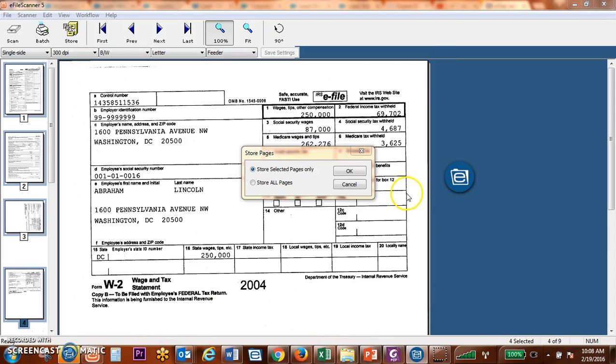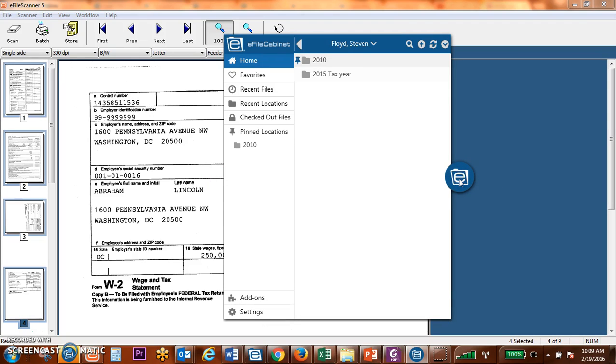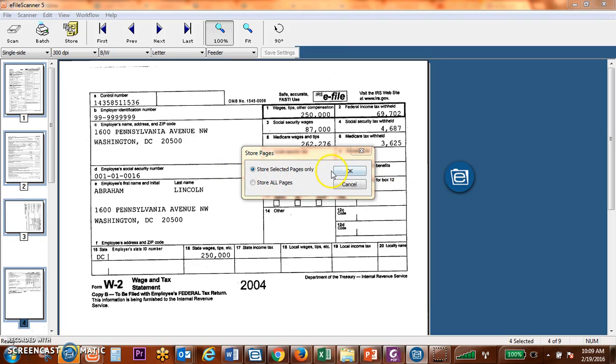If, however, I am still working in eFileCabinet Online, our original version, then I'm going to do something slightly different. I'm going to do that order a little bit different. If I'm working in that old version, I'm going to actually go ahead and click OK, store these pages separately. So before I click OK in the new version, I want to tell it where to store the pages. In the old eFileCabinet Online, I'm going to click OK first.